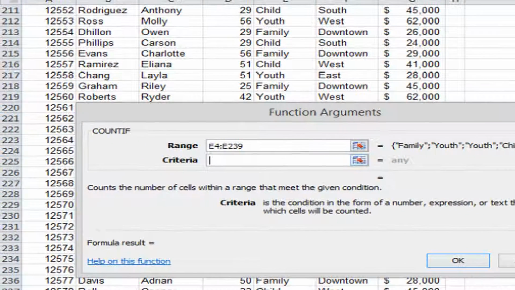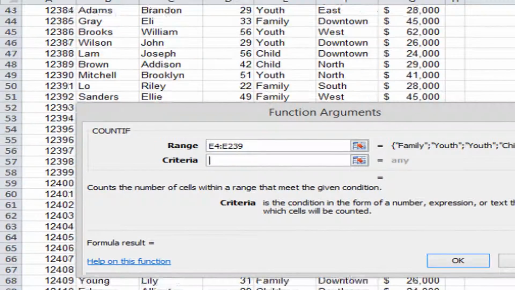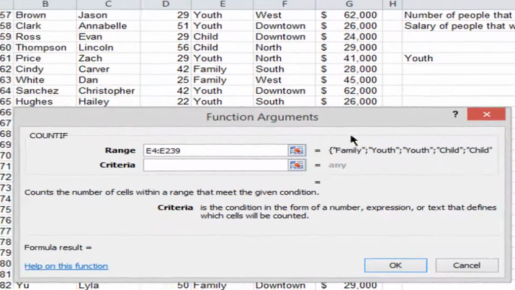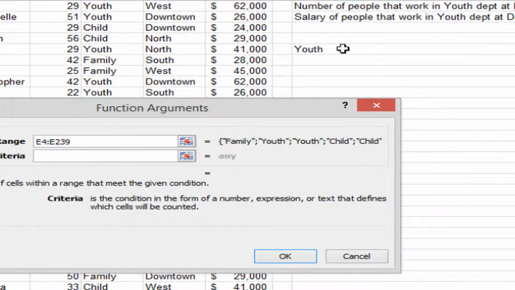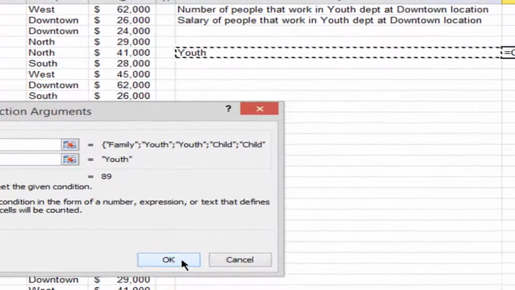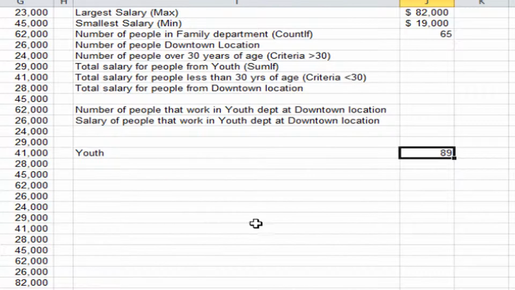I'll click on criteria. I'm going to scroll back up the spreadsheet. Now this time, rather than type the word youth in, I'm going to use this cell here that holds the word youth. This, by the way, is cell I20. I'll click on I20, and it shows me over here the word youth, and it shows me that there's 89 people that met this criteria. I'll click OK, and that shows up as 89.